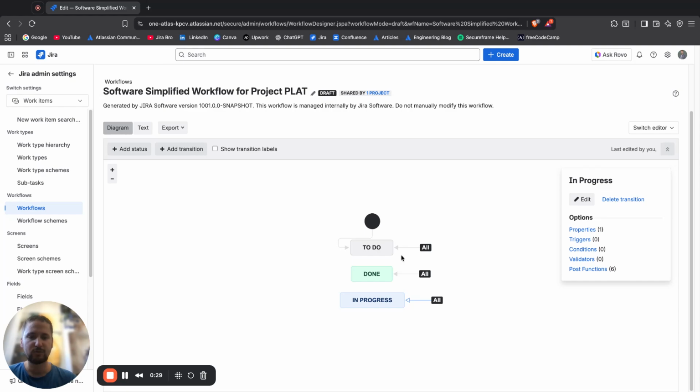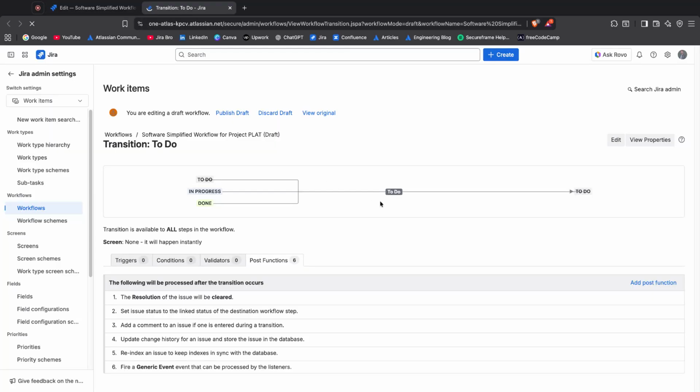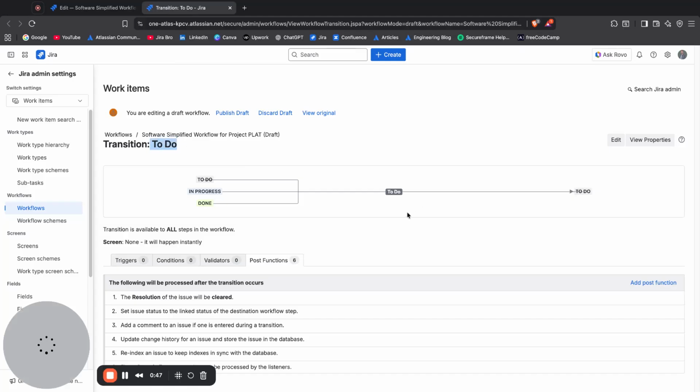So if we go around these transitions right here, we're going to see post functions. We're going to see the post functions right here. And it says that there are actually 6 post functions. And when we click on this, we can see that there is a to-do transition. And from here, you can basically see from all the post functions what each does. So first of all, the resolution of the issue will be cleared.